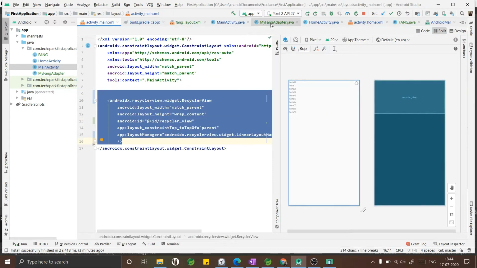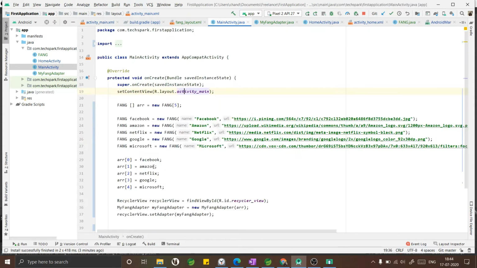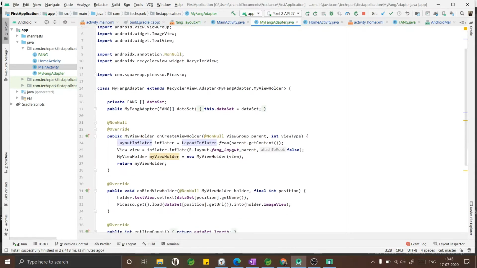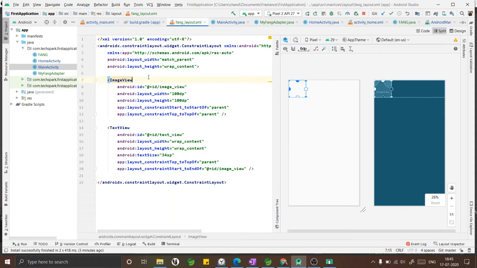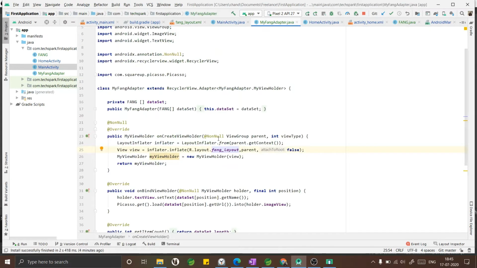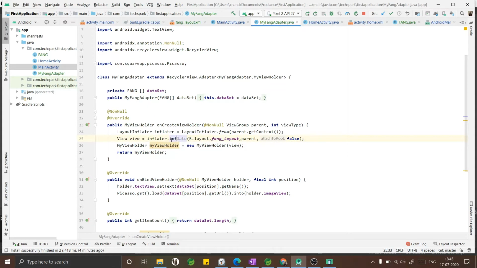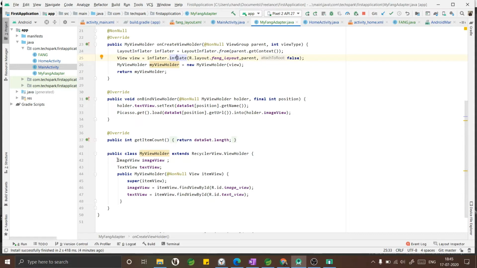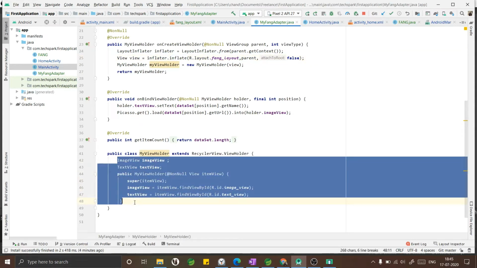my activity layout file, and then I created an adapter to inflate my RecyclerView items. I created a layout file where I inserted an image view and a text view, and I will show you the adapter.